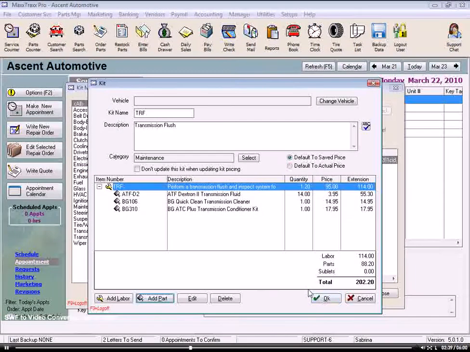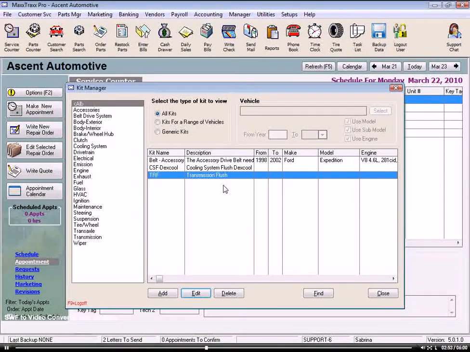Let me note here, if you do update the labor times under these particular labor codes, this will not change the labor times that are selected in these kits. You would actually have to edit those individually. Now when we're done, we click OK. And now it's on our list. Another quick way to create a new kit is to right-click on an existing kit and copy it.